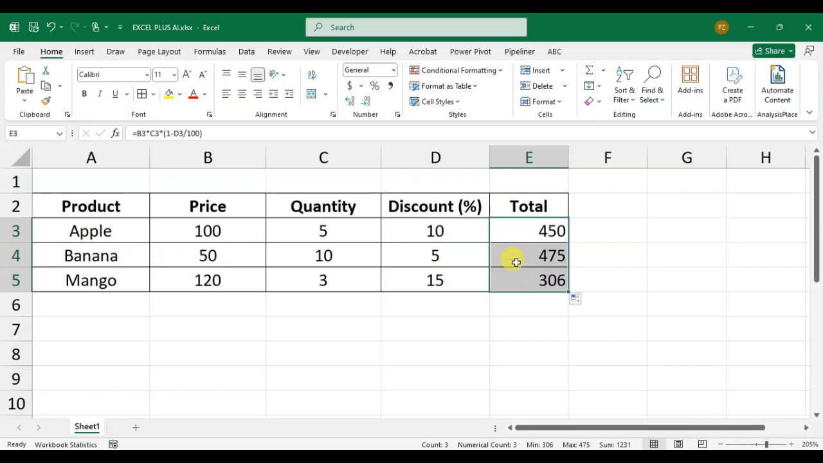So that's it. This is the way you can easily generate the formula from ChatGPT. So hope you understood.